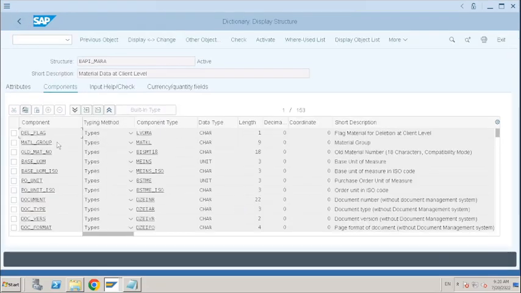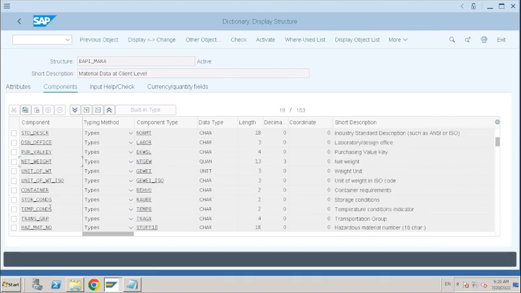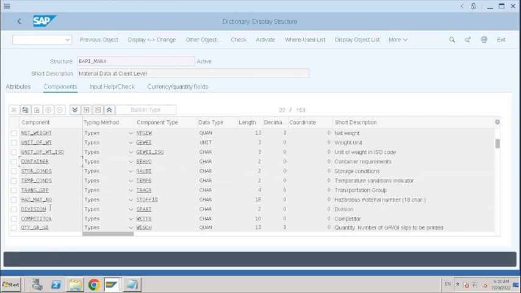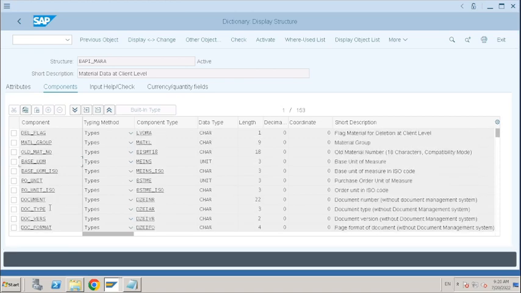Check the other data. Client data structure. Deletion flag, material group. This is material group, the actual field name is MATKL. So don't confuse. This is the data element, but the actual field name is MATKL. What is this? Unit of measurement, base unit of measurement. What is the actual field name? MEINS. So they are maintaining all the field names in the plain names, right? Easy to understandable names, right?